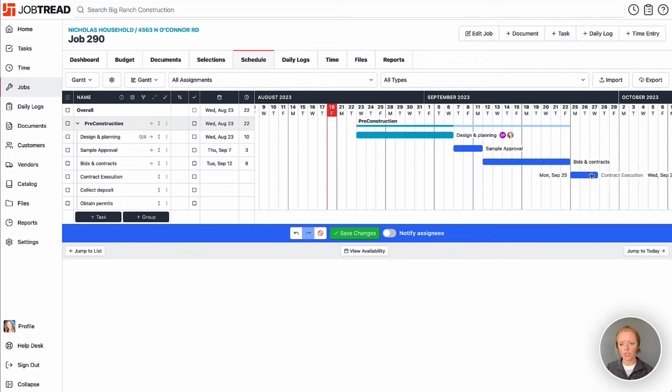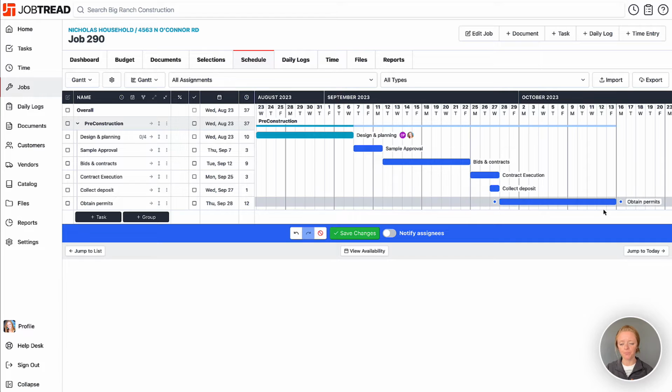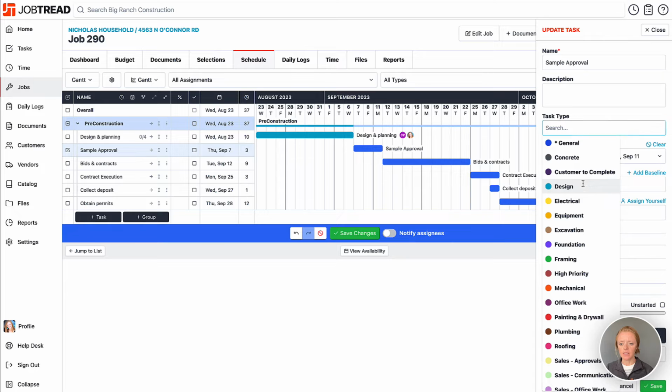Contract execution, maybe a few days to get those signatures, and then we want to collect the deposit anytime during the contract execution, but by that last date. And then let's also obtain permits after that point. Great. Now you'll notice that I can click into any of these tasks and then just start adding the task types and additional details. So here, a sample approval. This is going to be a design type.